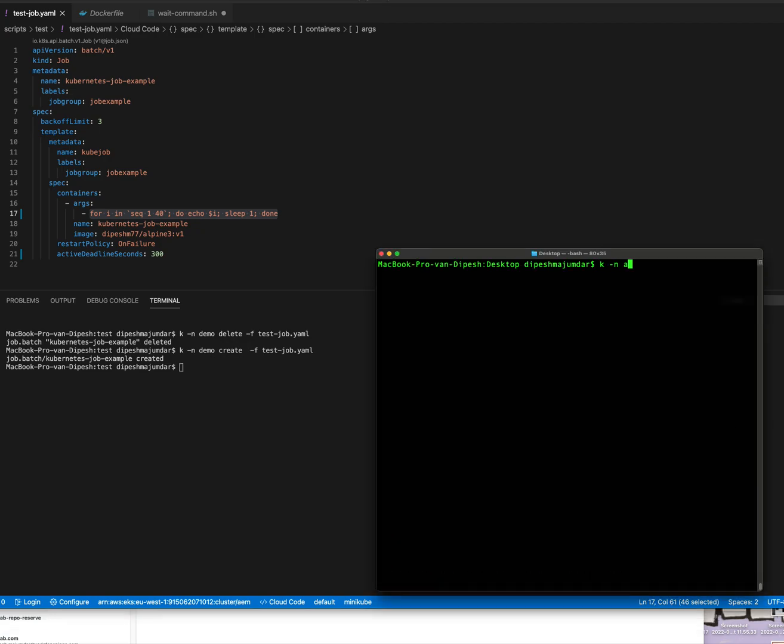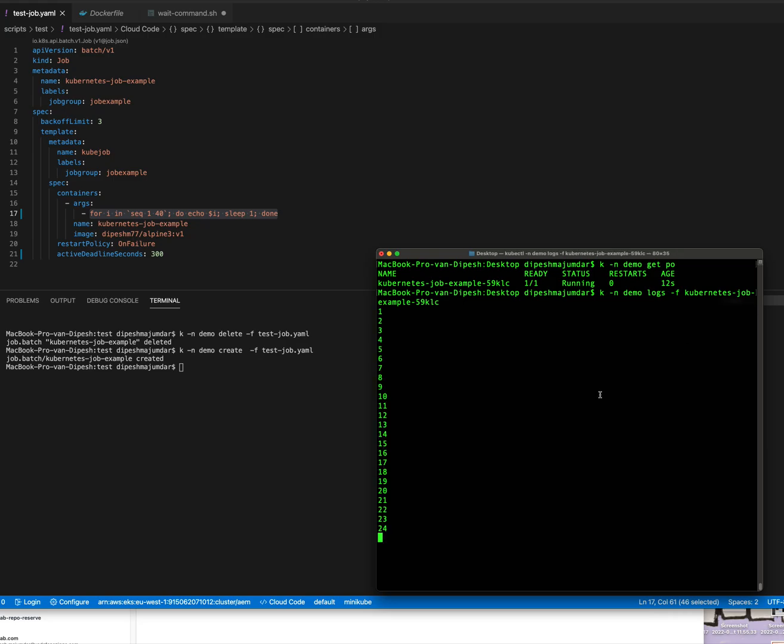This is the pod, and the logs you can check like this. Very simple. Okay, so it counts till 40. Now I'm coming to the next part: how will I evaluate whether the job has successfully completed or not.